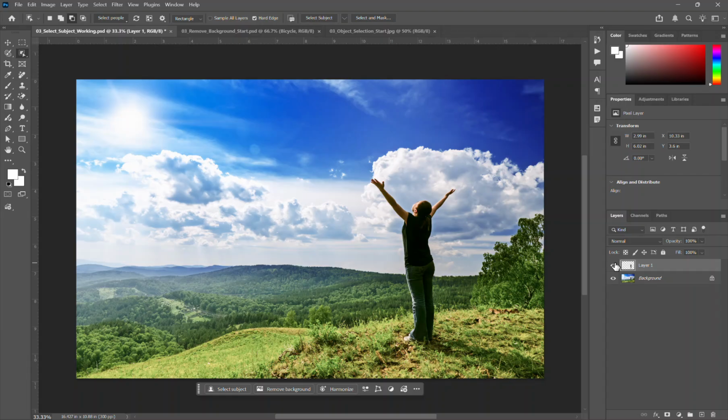So I'm going to go ahead and select the name Layer 1, and we are going to rename this as Woman. With that layer selected, the woman layer in the layers panel, I'm going to make sure that I have my move tool selected.